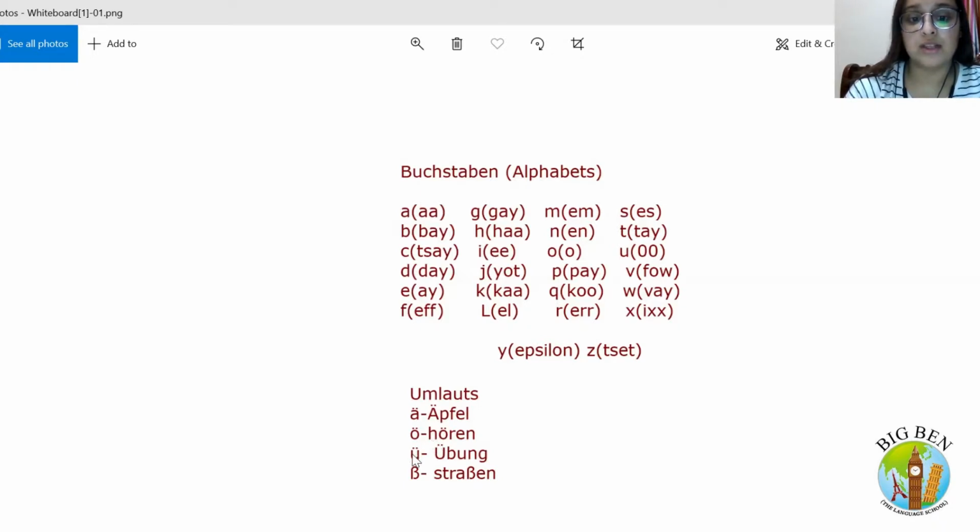Alright. Then we have U umlaut, which is Übung. This U umlaut is pronounced as U. And then this character is pronounced as double S. Wherever you see this written, this means double S. So this will be pronounced as double S. So we're going to pronounce this as Strassen. Okay, Strassen. I hope this was clear and you can learn how to pronounce the alphabets in German.